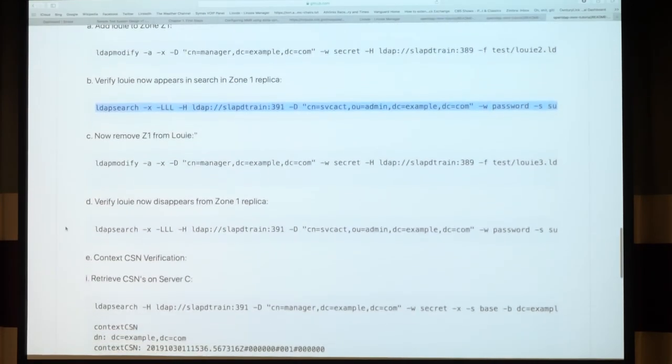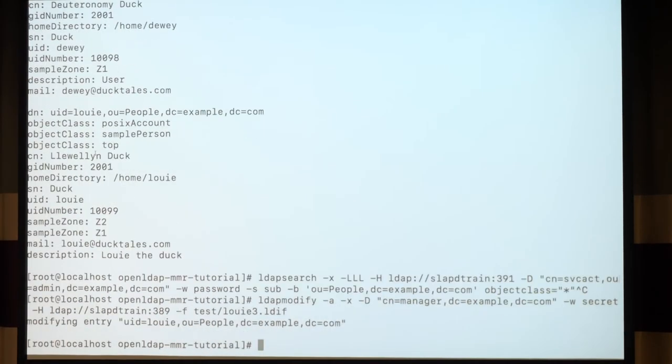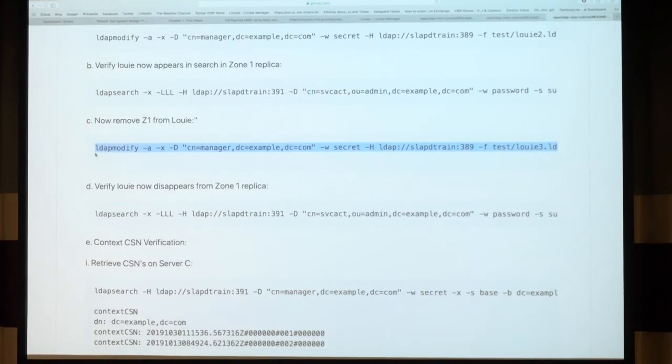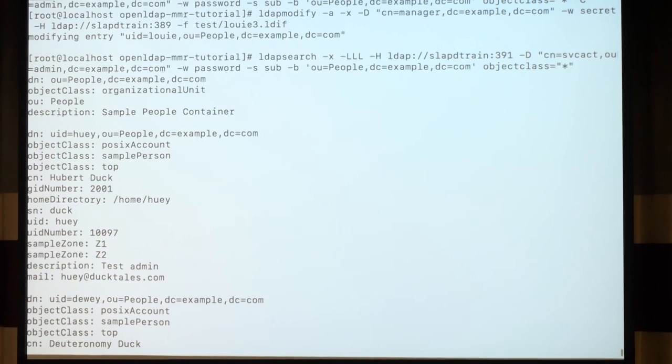So now we're going to just remove Louie from zone one. We've removed the multi-value attribute on Louie for zone one. And now we're going to search the zone one machine, and we would expect him to disappear. Can you scroll up? Because I don't know what happened. And he did. In our case, Louie is now gone. So we remove him just by flipping switches on that data. As you provision users, as they switch their jobs or whatever, you can control them in this way.